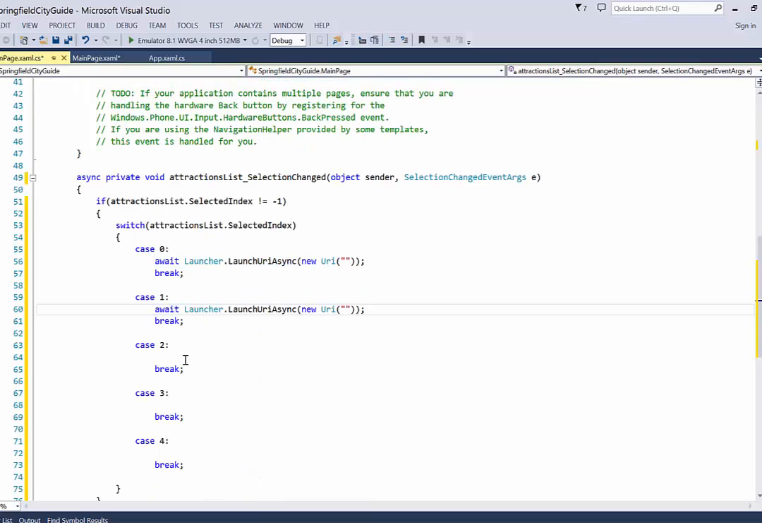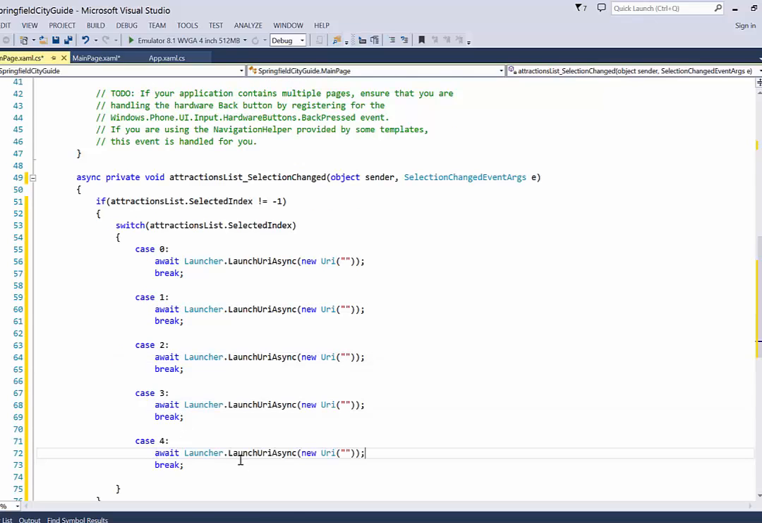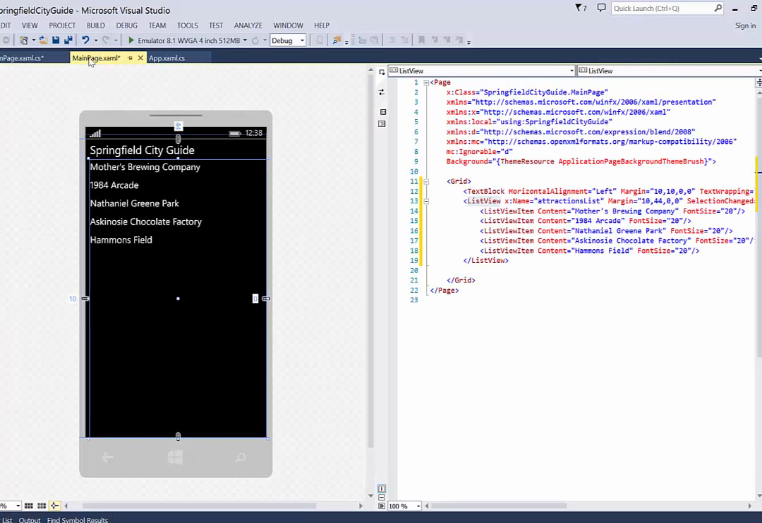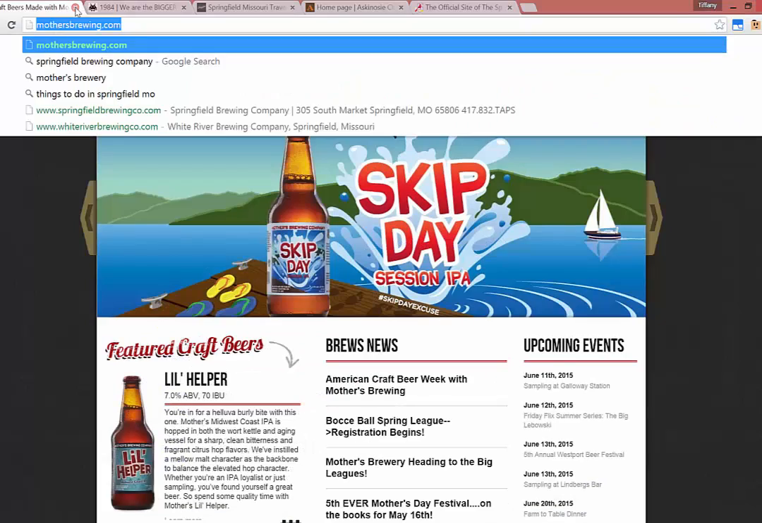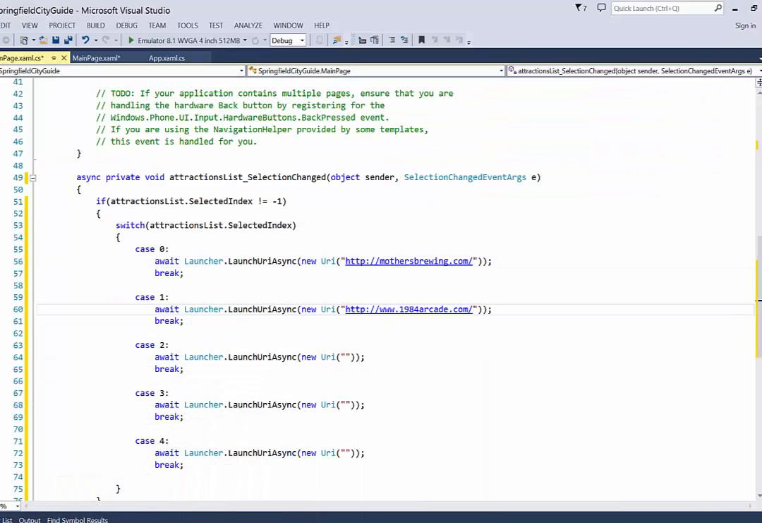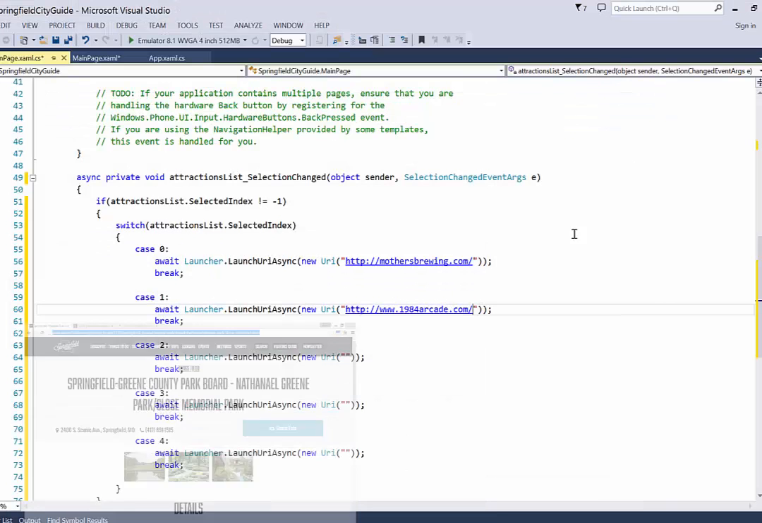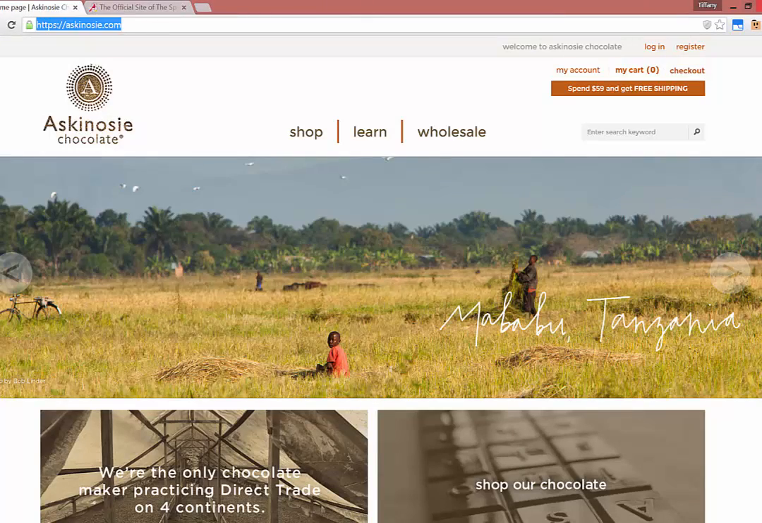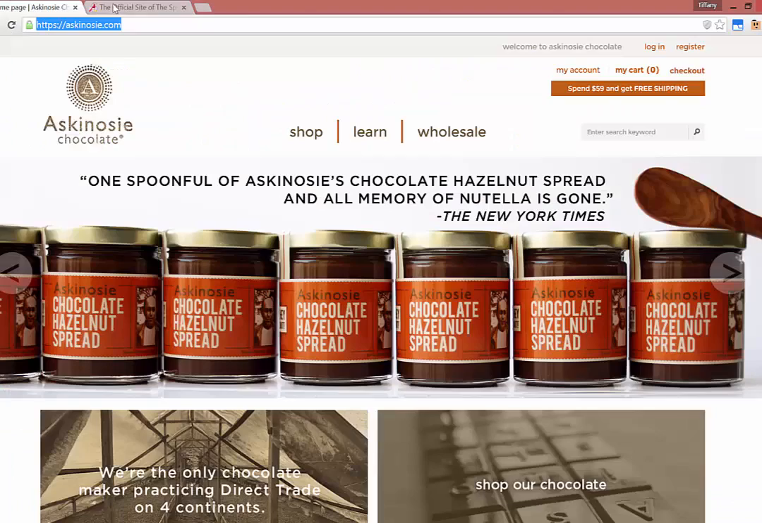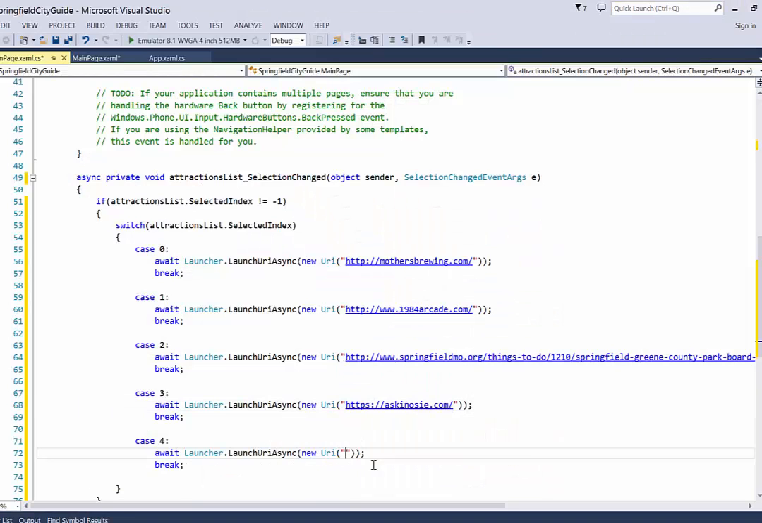And so I'm going to copy and paste this for each one of these cases, and then I'm going to go get my URLs. So looking at my form, my first one was Mother's Brewing Company, so I'm going to come over to my browser and I'm going to grab their URL and I'm going to plop it down there in the quotes. And so then I had the arcade. I'm just going to close these as I'm done with them. And then we had the park. That's a long one. Oops, wrong window. And then the chocolate factory. And then the Cardinals. And so that's it. Let me go ahead and demo this for you so you can see how it works.